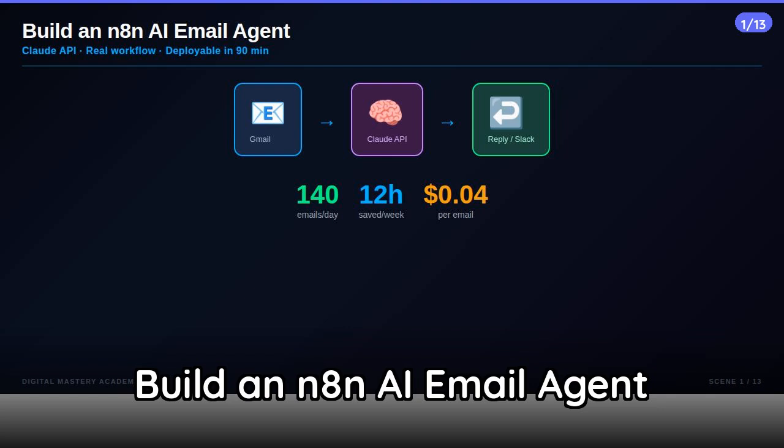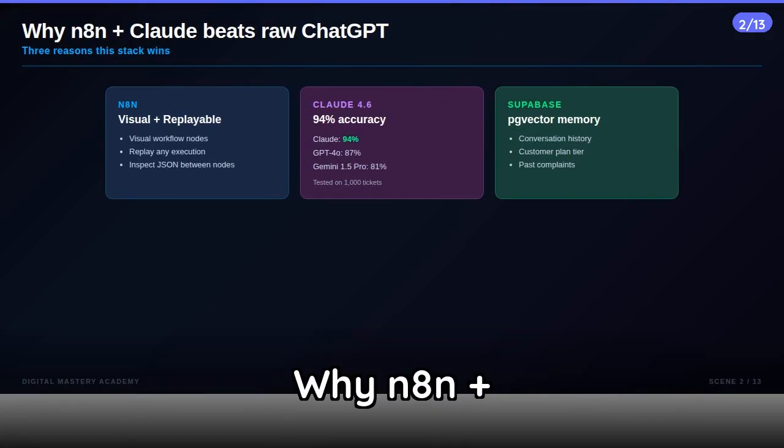Before we open n8n, let me explain why this stack, n8n plus Claude API plus Supabase, beats just plugging ChatGPT into Gmail. First, n8n gives us a visual workflow with explicit nodes for Gmail trigger, HTTP request, if condition, and posters. That means every step is debuggable. You can replay one execution, inspect the JSON between nodes, and rerun from any failure point.